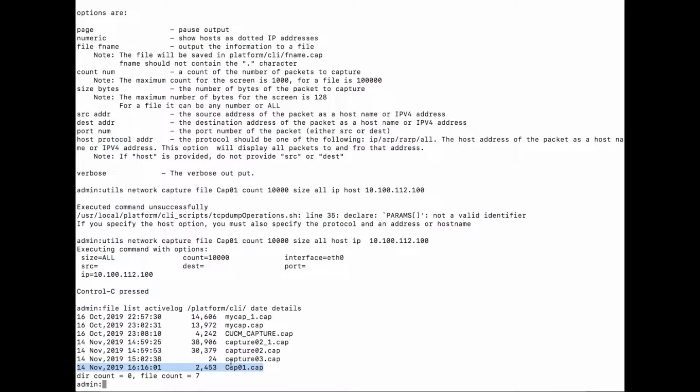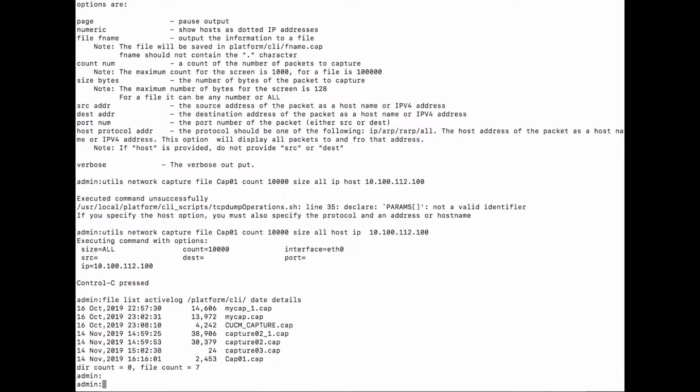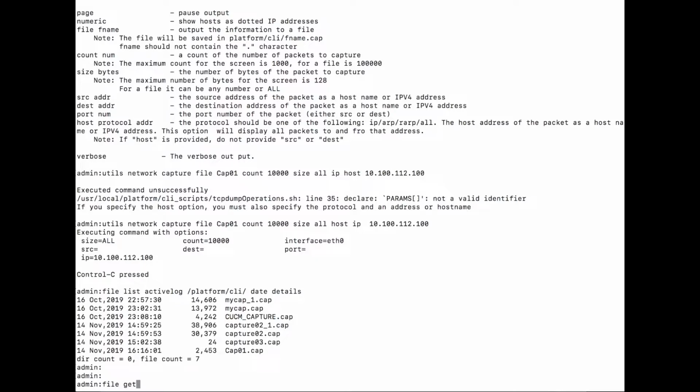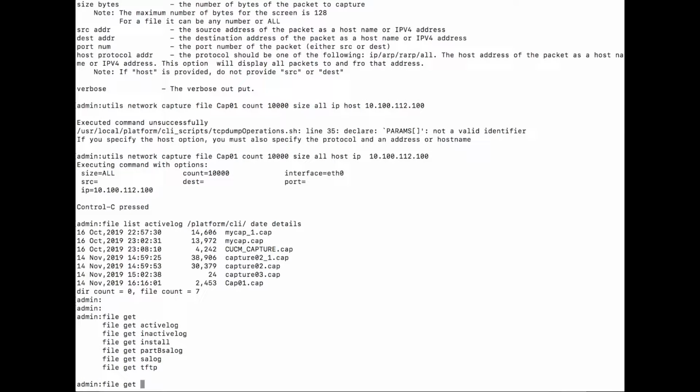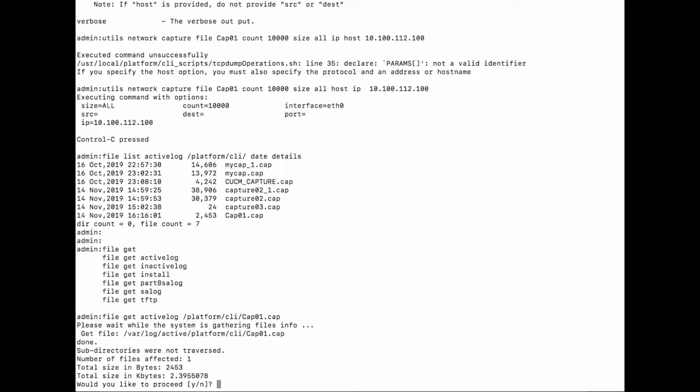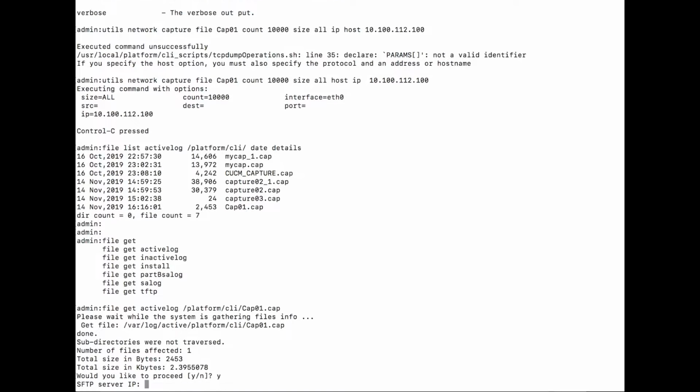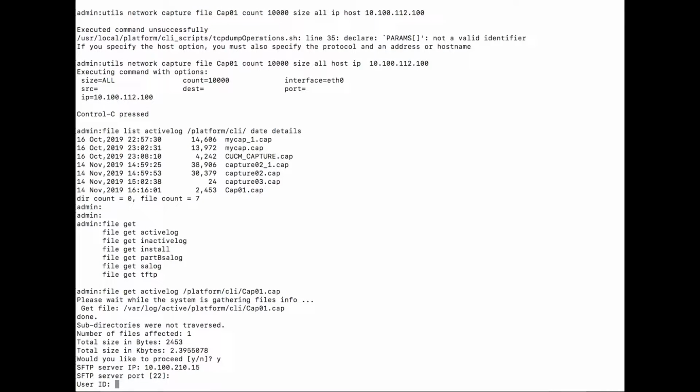We can offload one or many of these with a CLI command, which is file get. Let's hit a question mark on that. You can see some details there. File get activelog, and we want to do this path platform CLI, and we'll actually specify cap01.cap. This will prompt us to offload using SFTP. Hit yes. You specify the server. We'll go ahead and do that. We will specify a username.